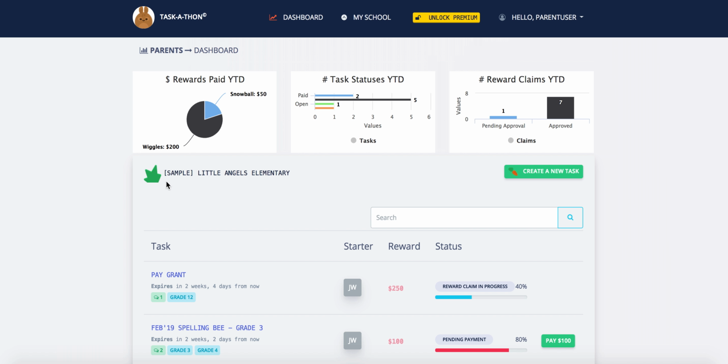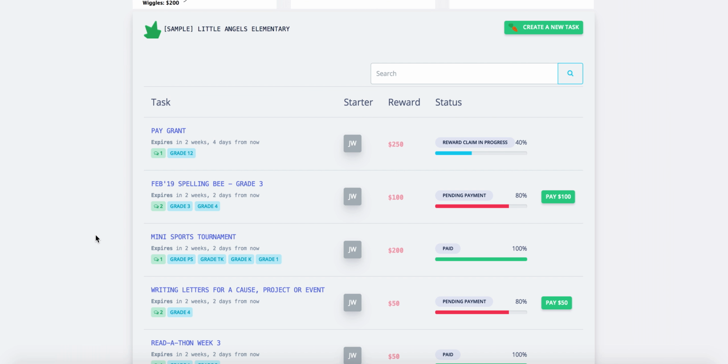All the charts up top are year to date rewards, tasks, and approvals that have been provided. We'll look at those briefly. And your school would appear here. The task dashboard also includes a task description with the name of the task, when the task expires, if there has been any discussion on the task, and the grades that the task has been assigned to, the parent user who's created the task, the reward associated, and the current status of the task. Again, you would see prompts like these where it would say pay or edit or delete depending upon whether you're a parent, teacher, or a school admin.